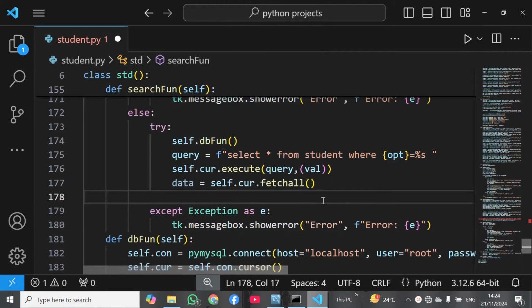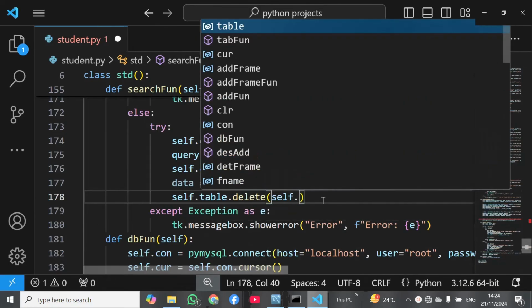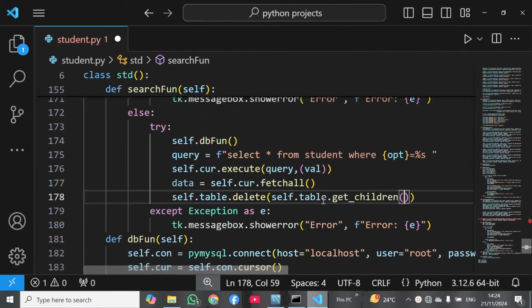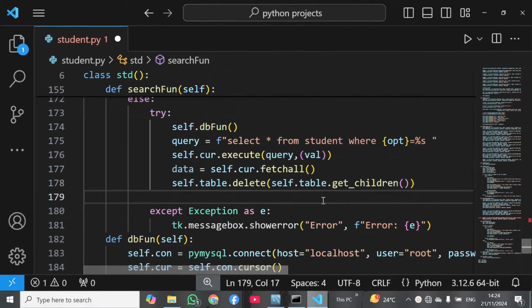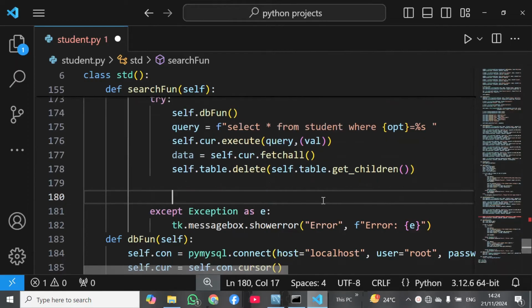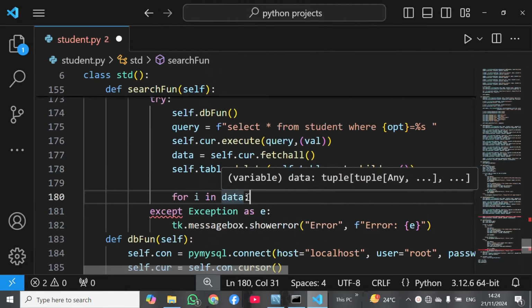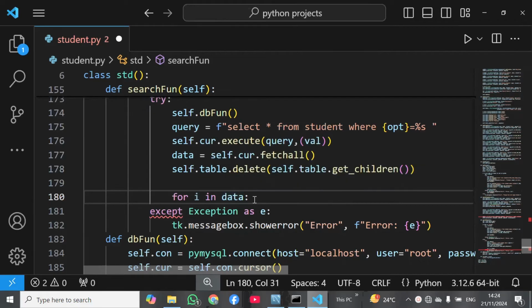So here we have to call our table, self.table.delete. First we have to delete the previous information, self.table.get_children. And now I have to use a formatting string, but first, sorry, I will use a for loop, for i in data. So we will assign the first row to i in the first iteration, and then the second row to i in the second iteration.